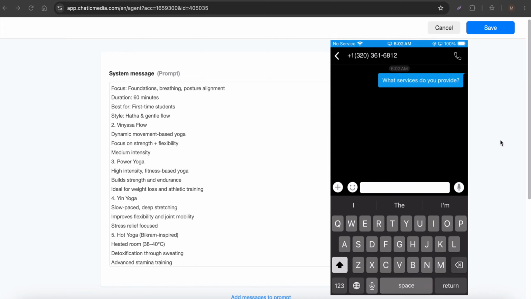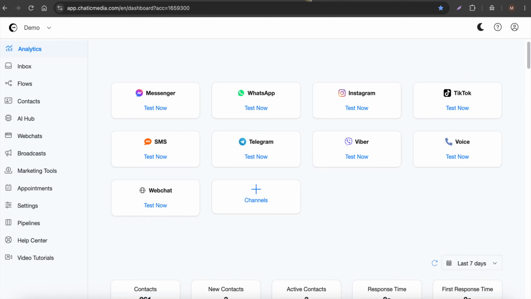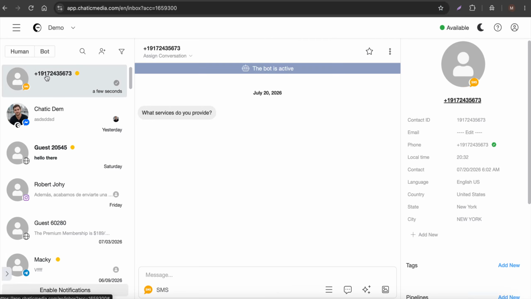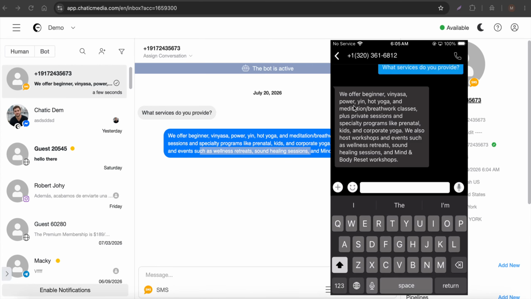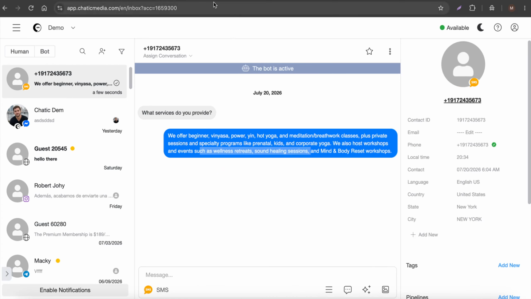So when a particular customer sends an SMS, you can actually track this through the unified inbox as well. So here if you click on this inbox, we should see the SMS came from this specific number asking about the services they provide. So here we receive a response as well. We offer all these classes, programs, and we also host workshop events, etc. So here if I share my phone screen, we can find the same response we have received right here as well. Simple as that. So like this, if you ask any other question, it will simply work as well.